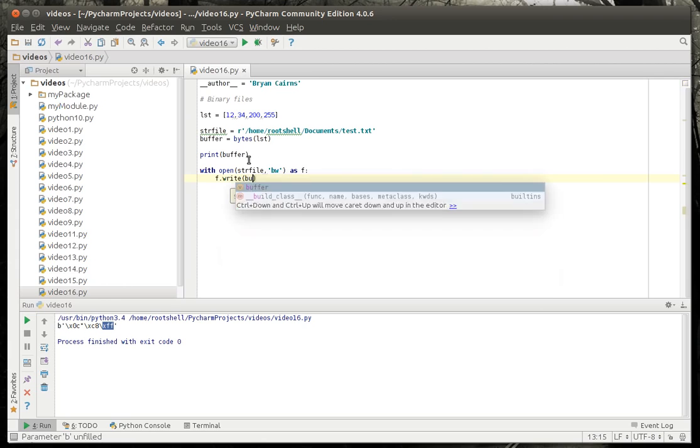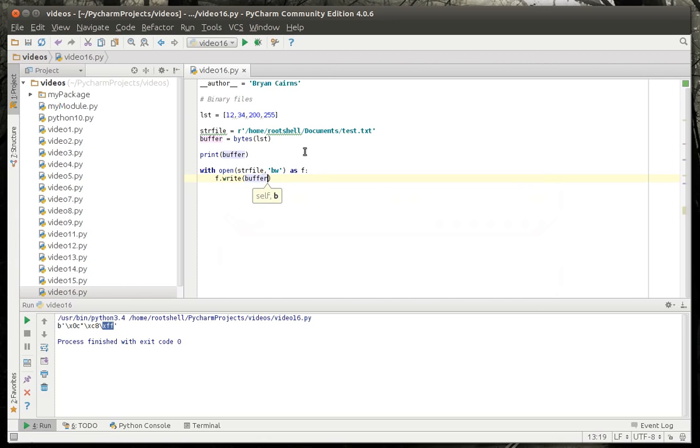Now we're going to write that buffer out to the disk. Run this again. Process finished. So let's go look at this little guy here.